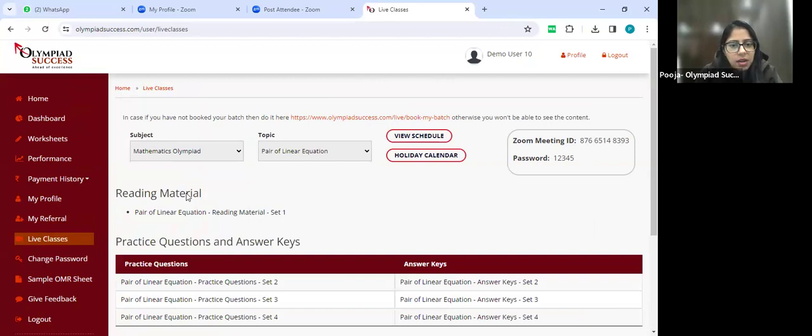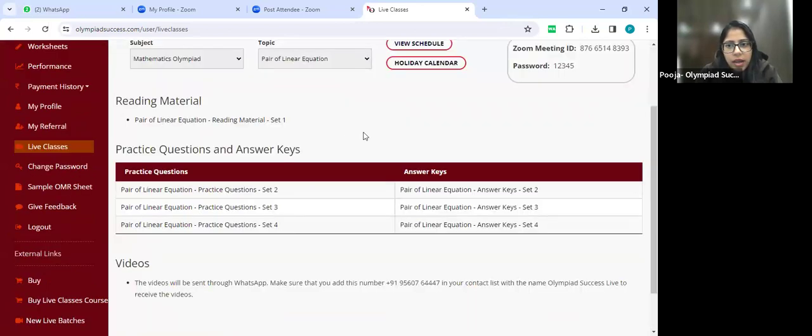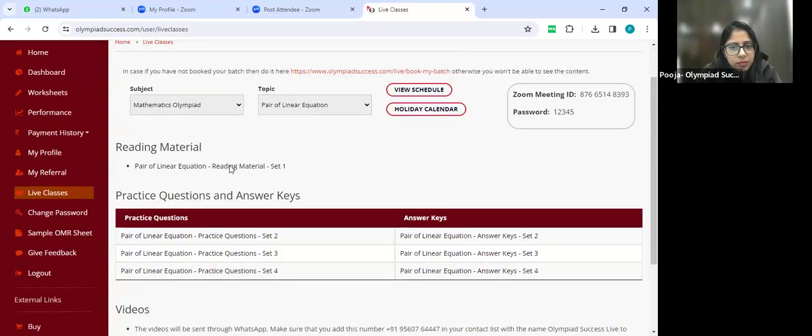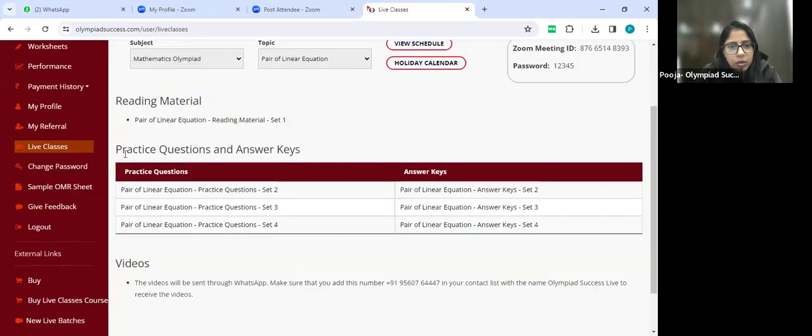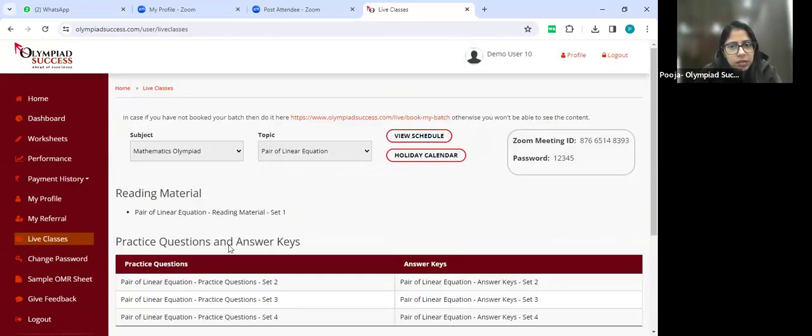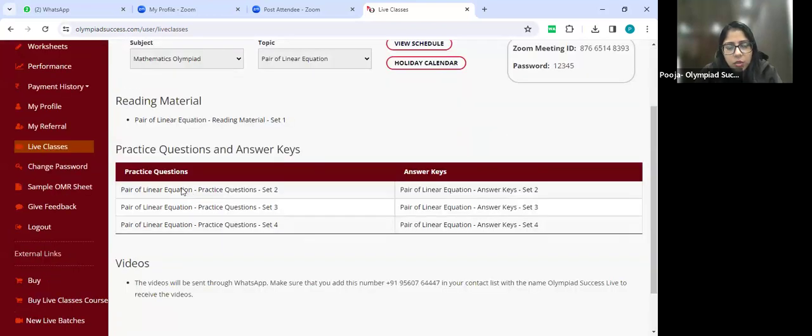So here I'll get my reading material. I'll click here and I can read my reading material, right? And then I'm going to click on practice questions and answer keys. The moment I click over here, I can view my practice questions, and then by clicking over here, I can review my answer keys.